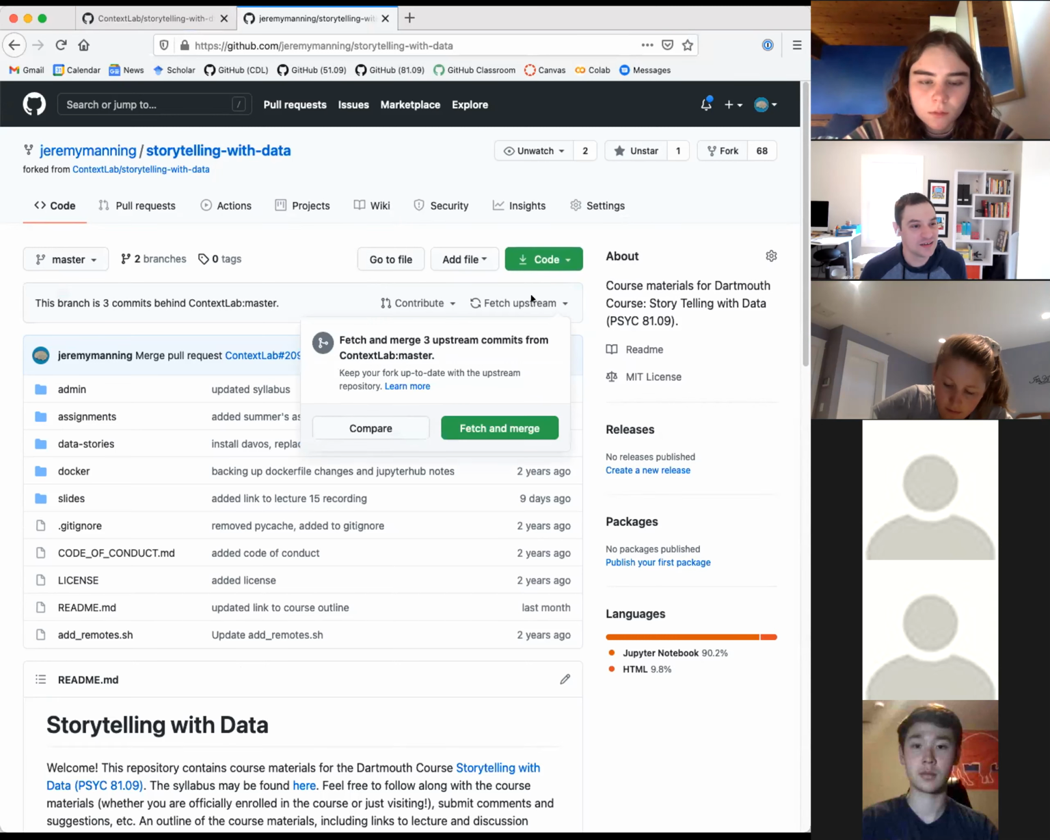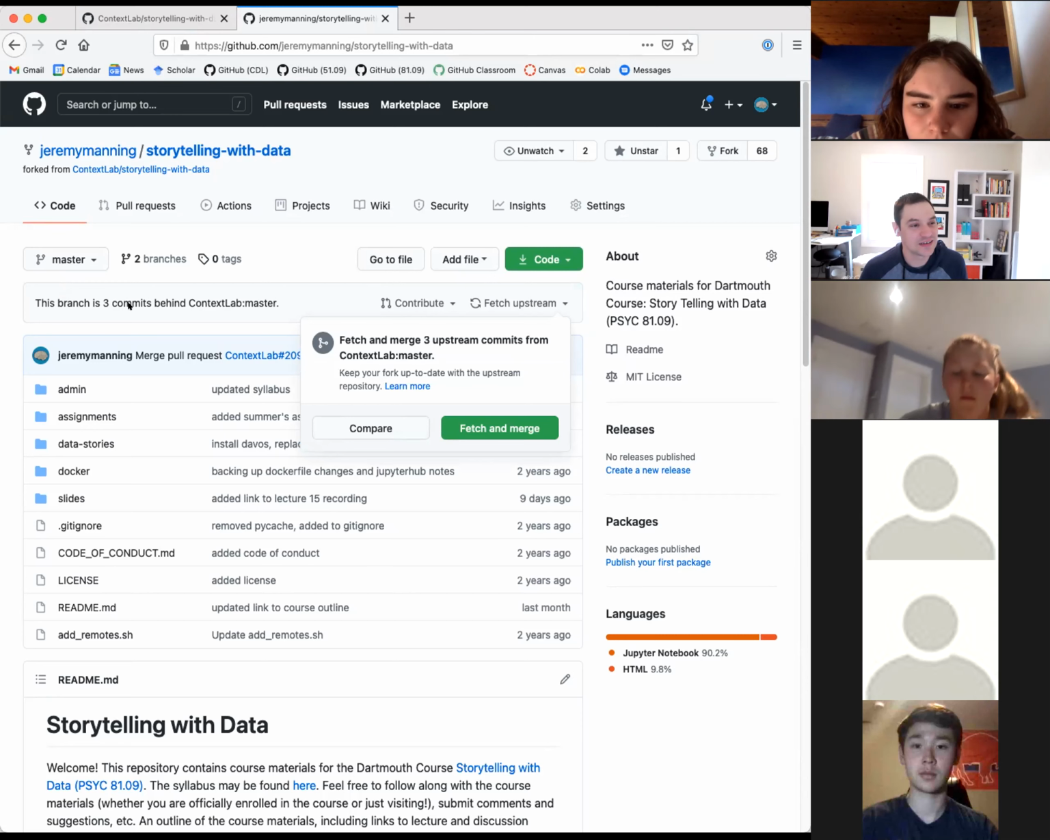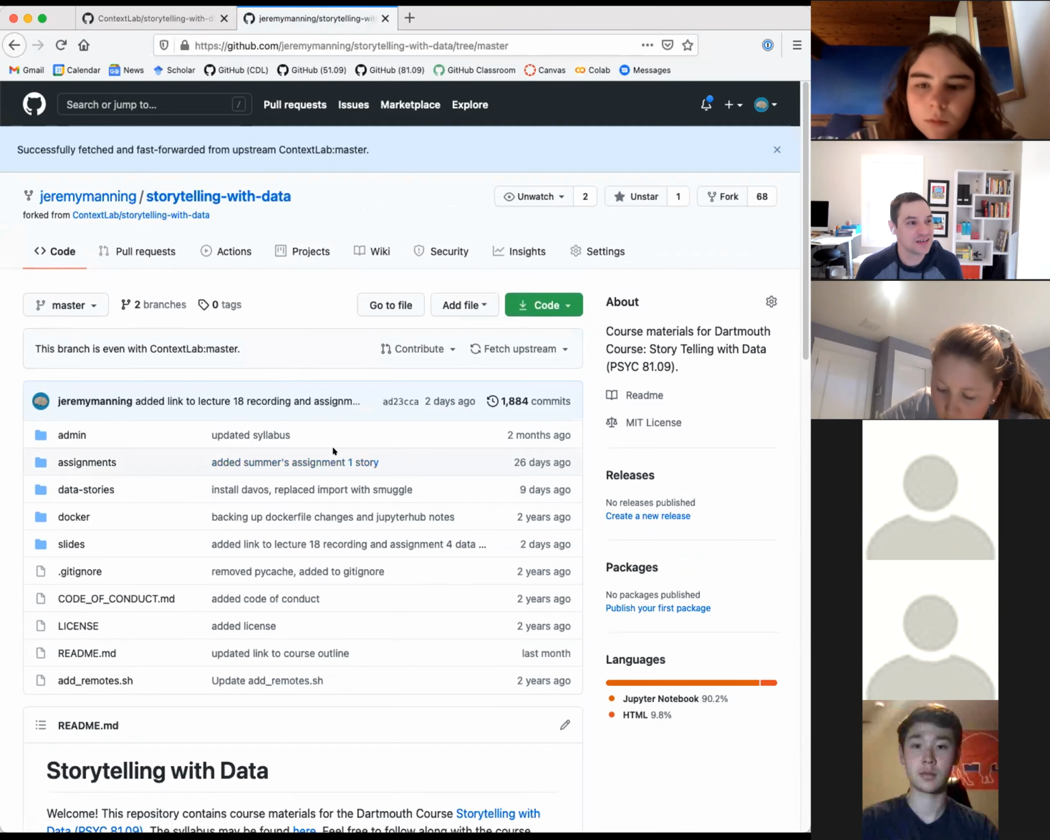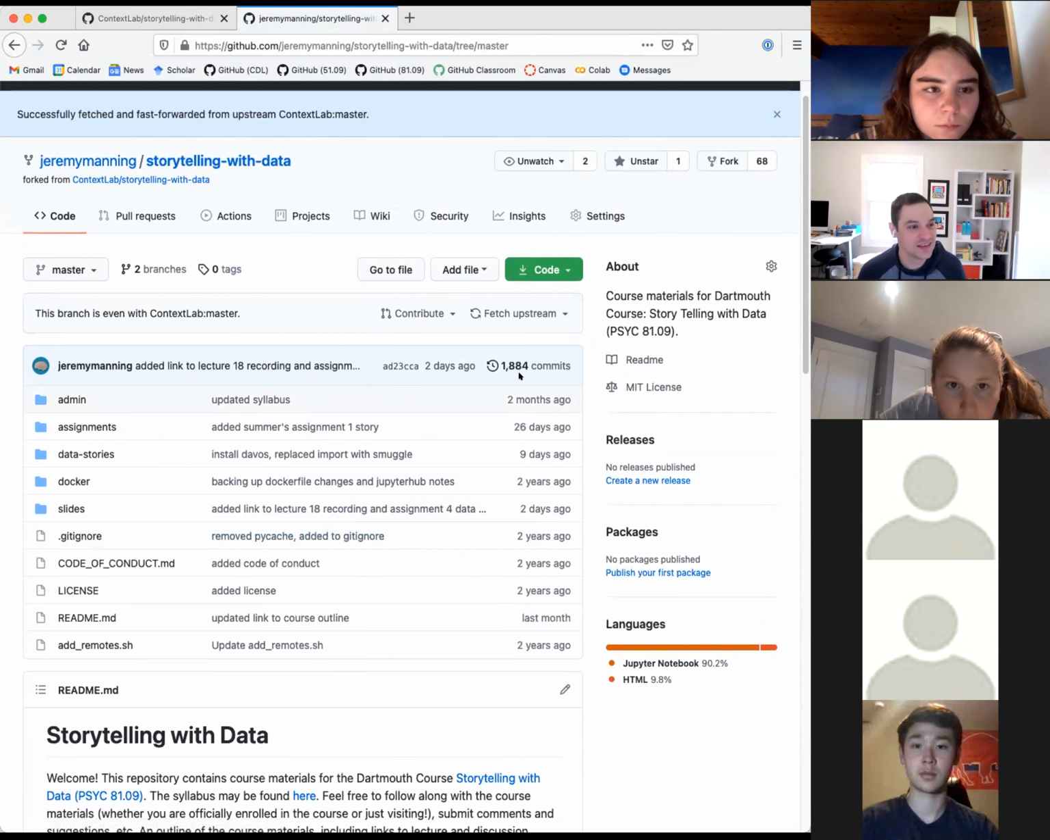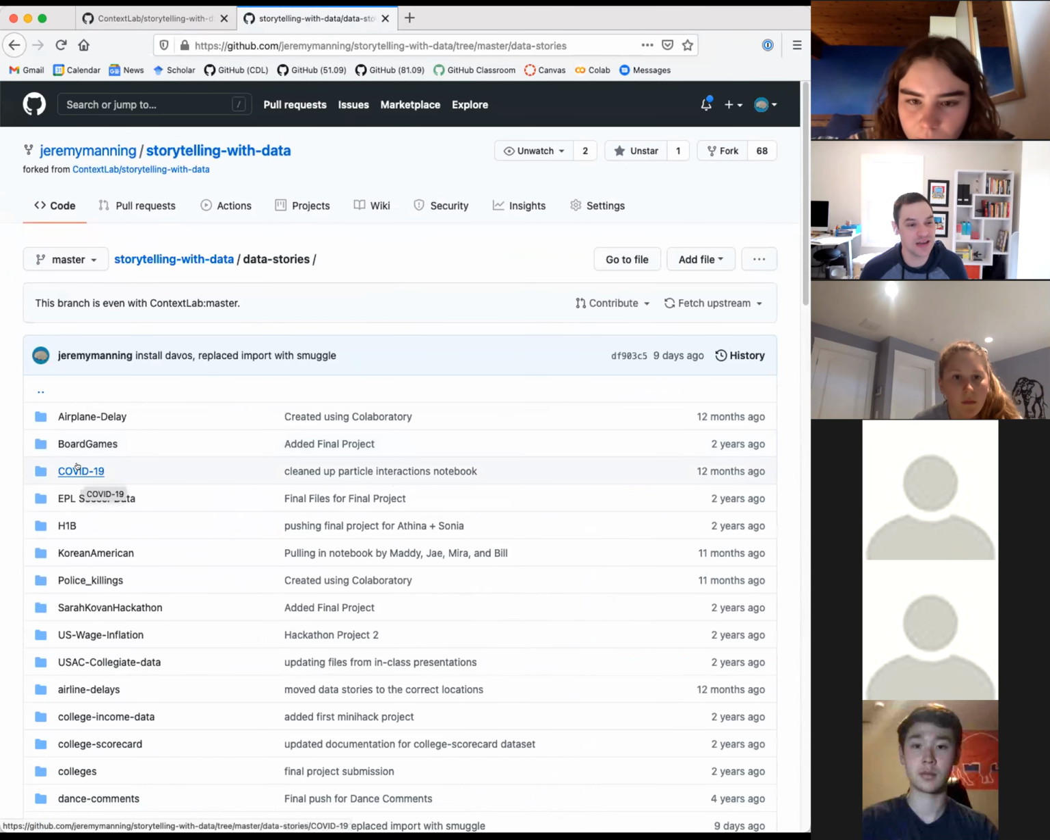And then you want to make sure your fork is up to date with the current version. Yours will be if you've just forked it. So fetch and merge does that. And then the place where you're going to add your data stories or your assignment 4 story is under data stories and then the COVID-19 folder.